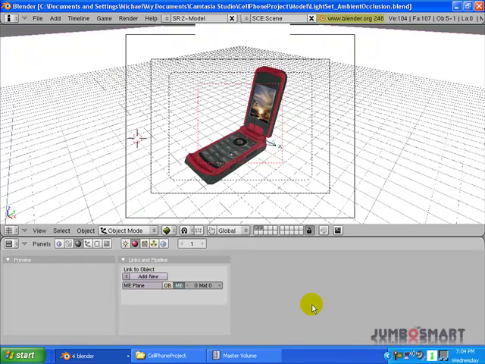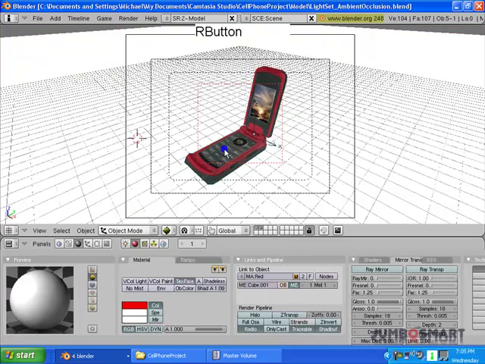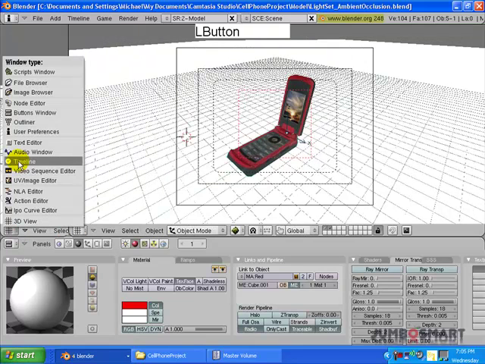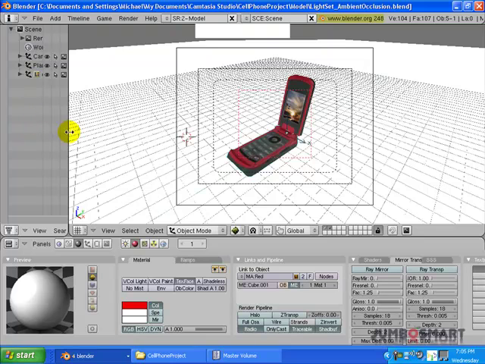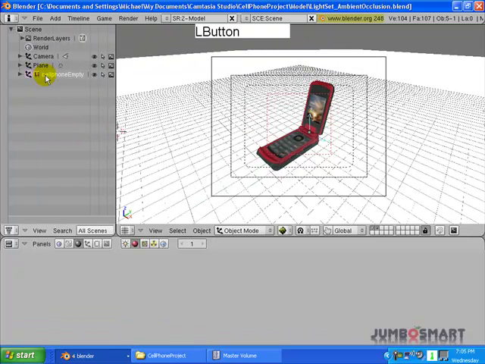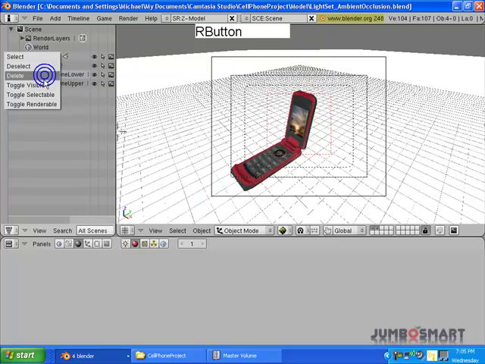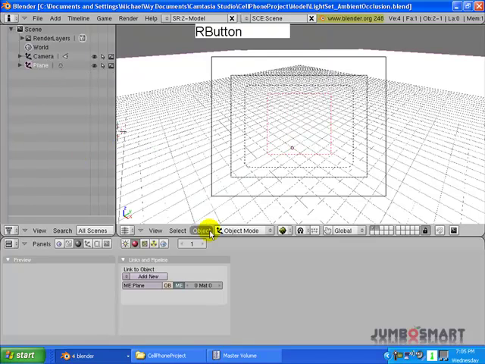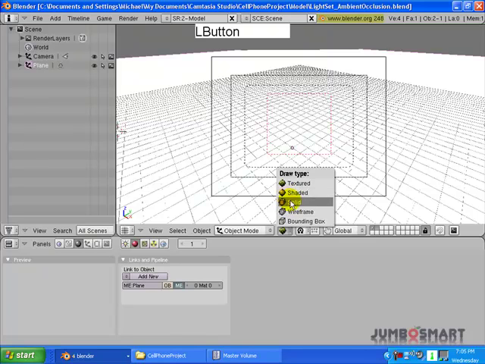Alright, what I've noticed now is I should have worked out my floor in the scene before for ambient occlusion. So I'm going to delete the phone pieces. Let's go into an outliner view. See these linked objects here. Right click, delete, delete, delete. Now this floor, let's go back into a solid view.